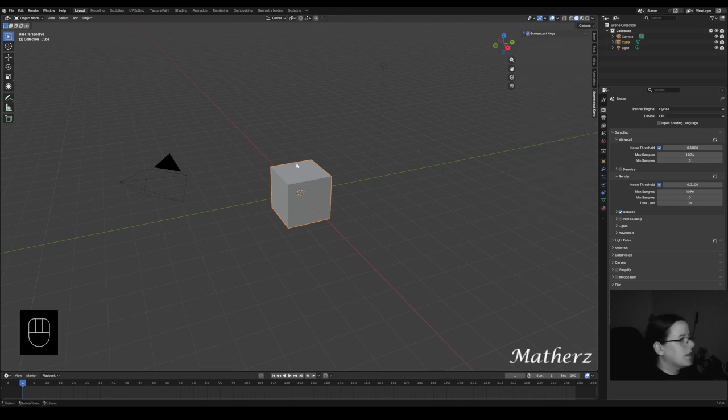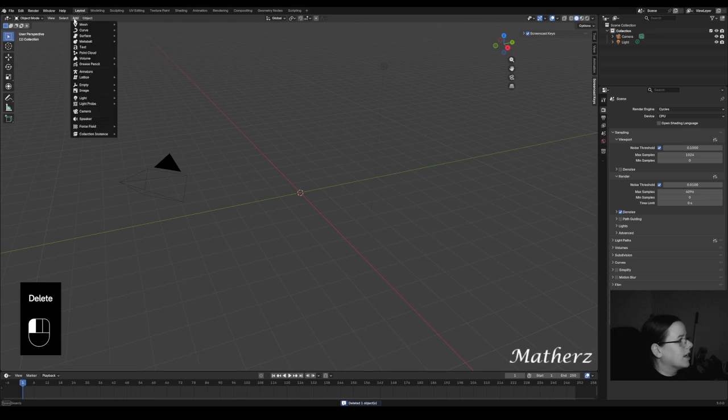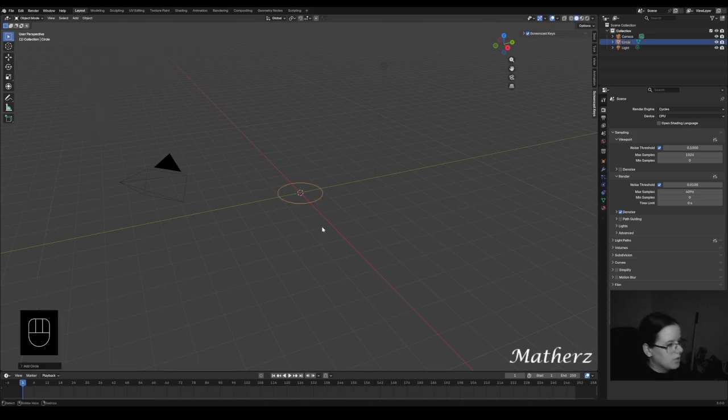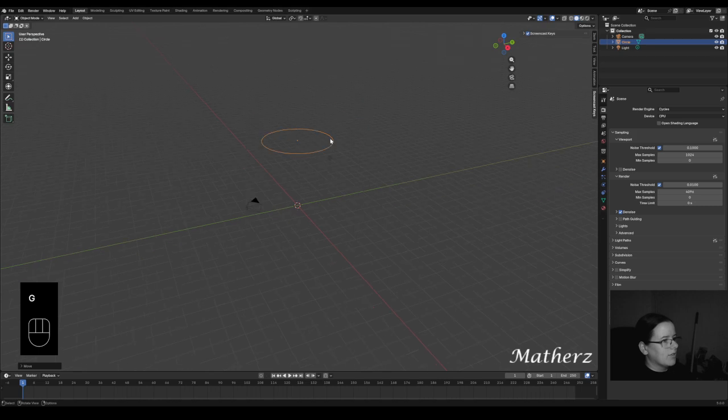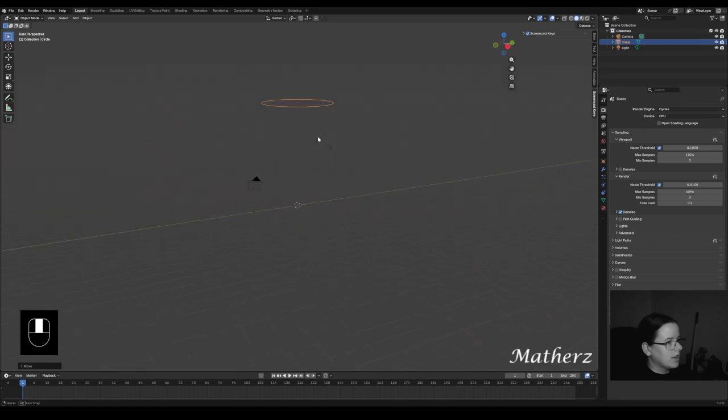So let's delete the default cube, and we're going to add a circle. We want to press S for scale just to bring it out a little bit. And then we're going to go G just to bring this up. So we're going to have a little chandelier just here. I'm going to go with G, bring it up a little bit, just use the axes to get that up there so it's nice and straight for the middle.